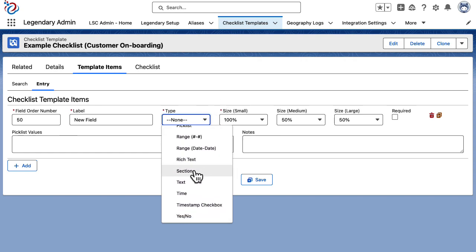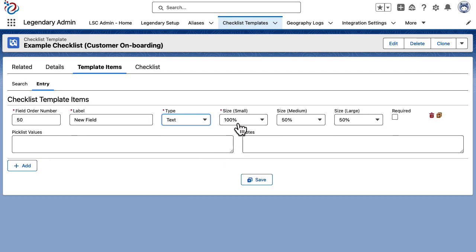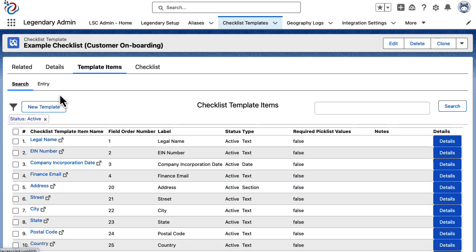Then I can also set up the size of the field. So we have our sizes as small, medium, large. You can also think of this as mobile, tablet, and desktop as far as the sizing, and that will auto render based on the size of the device and resize accordingly. Then you can also specify whether or not it is required. You can put in those pick list values as well as any notes. And this is all using our search components with our dynamic entry screens.